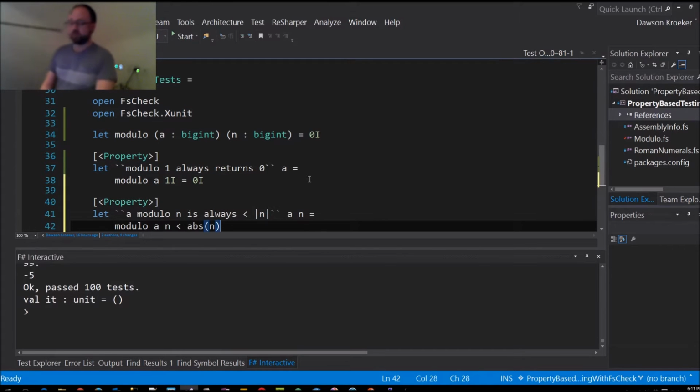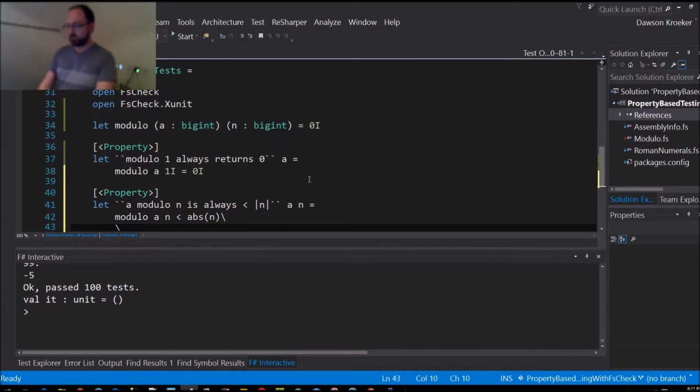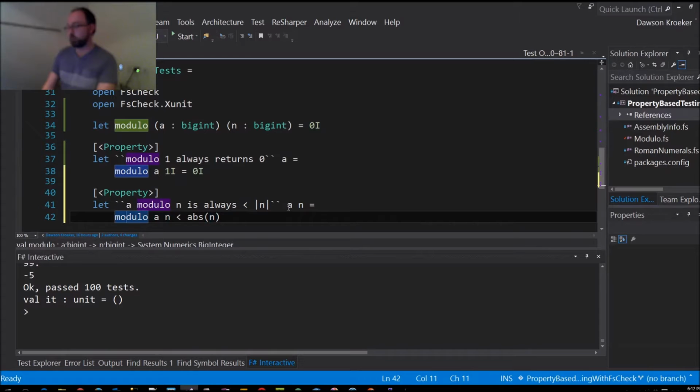So the next property we were looking at was a mod n is always less than n, or the absolute value of n. So now we have two variables in play, right? We have the a and we have n. So we're going to be passing those in, and those will both be random integers. We're going to do our modulo operation, a mod n, and then assert that it is less than the absolute value of n. Great, let's try it out.